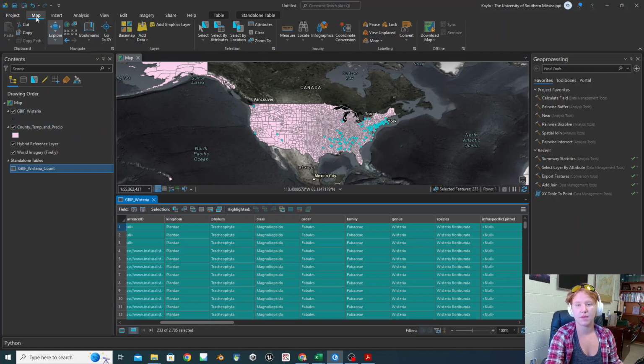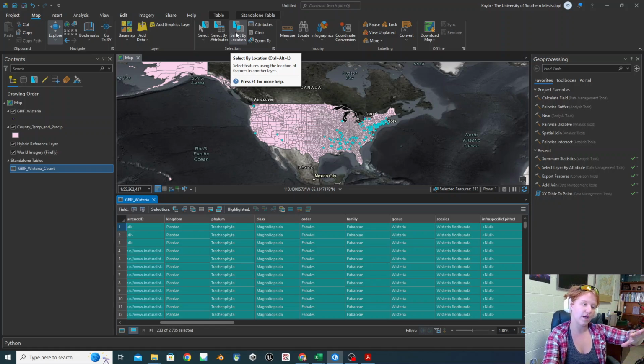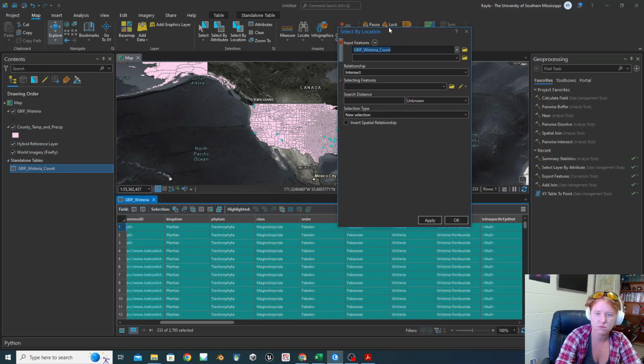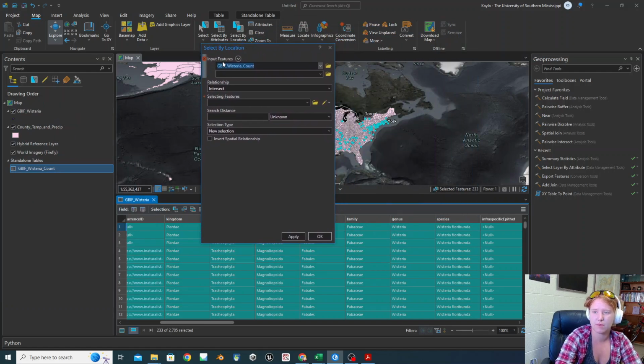Up at the top, if you're in the map ribbon, you can see that we also have the select by location. This lets us take one layer and use topology to select things in another layer. You'll notice that we still have these Wisteria points with selection on them. So we're going to hit select by location. Immediately it's going to try and put the Wisteria count table in here. That's not what we want.